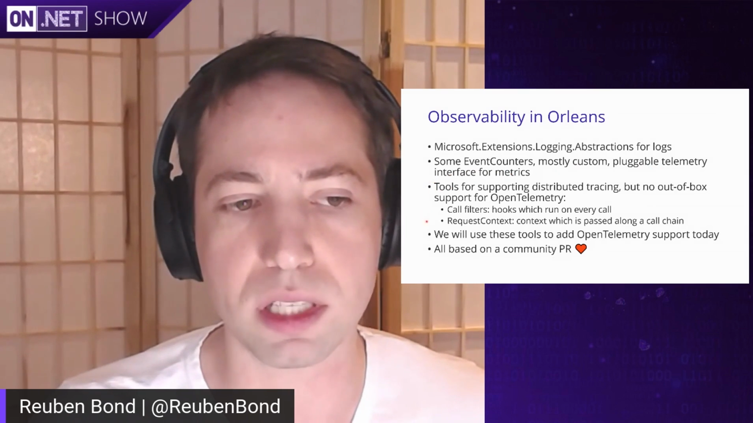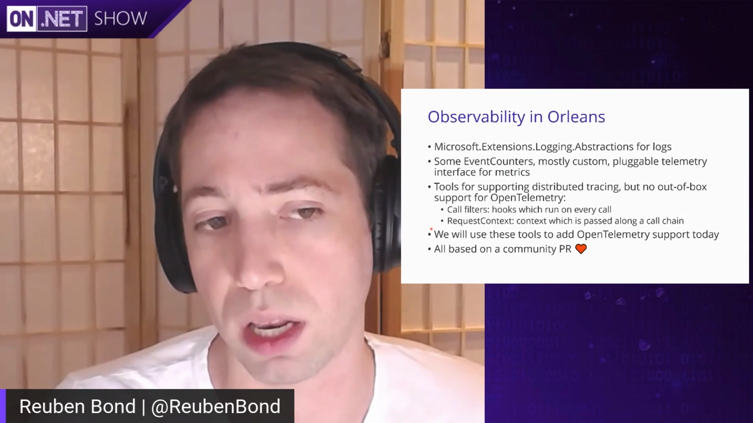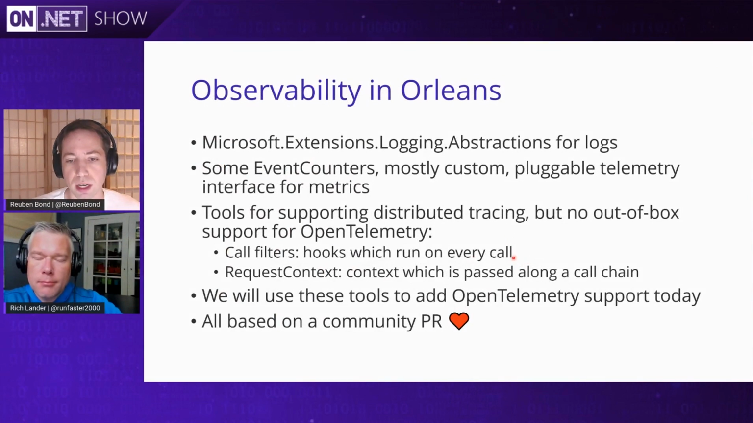Now, as far as tracing is concerned, I mentioned that Orleans predates OpenTelemetry, so we have tools for supporting it and for implementing it. What we really need there is some way to execute something before and around every single call, and also some way of flowing this tracing context along a call chain. We'll talk about those two things in a moment, and we're going to use those tools to build OpenTelemetry support. All of this that I'm going to show you today is built on some open source contributions.